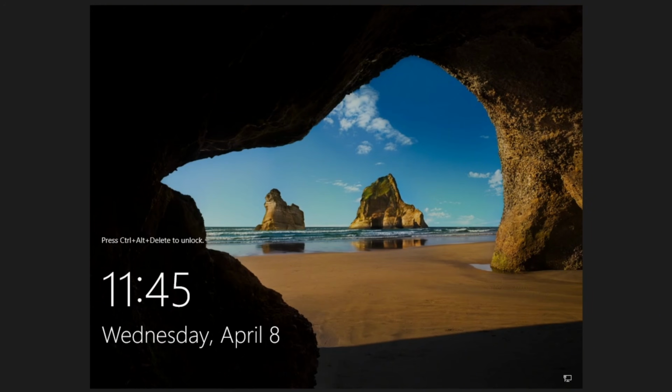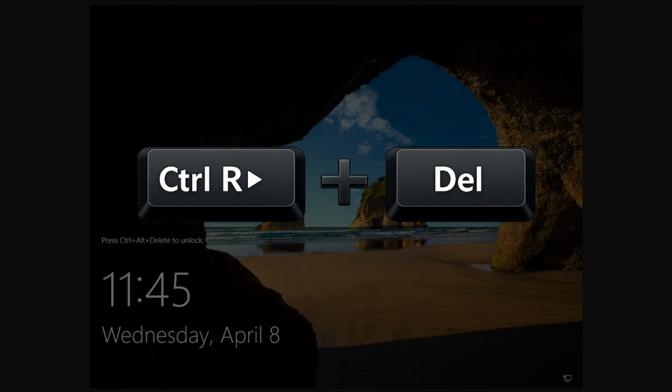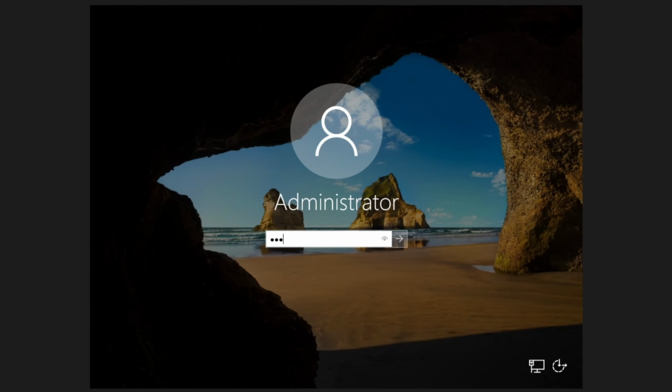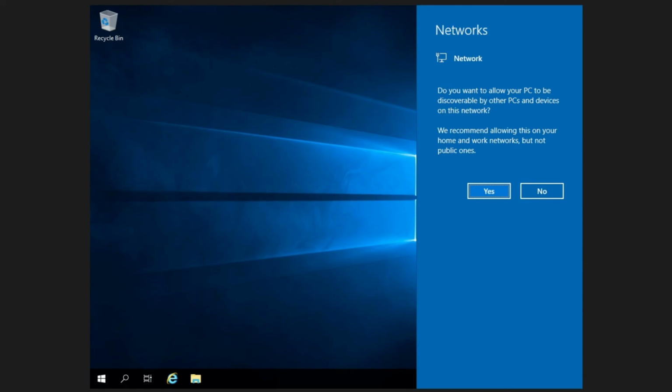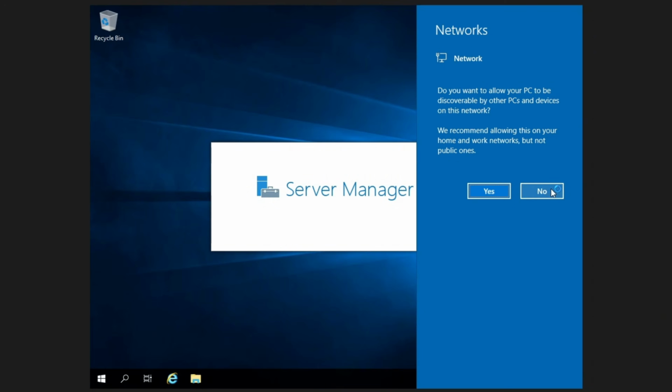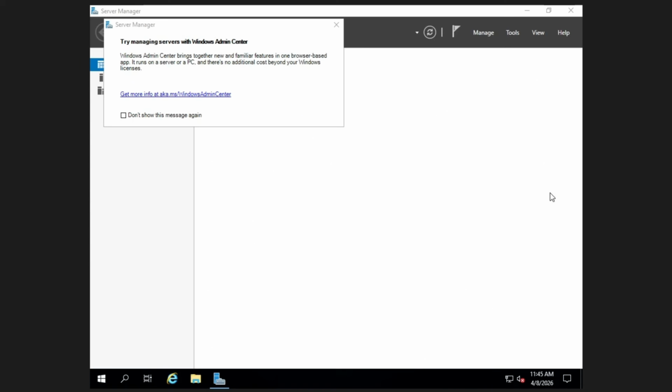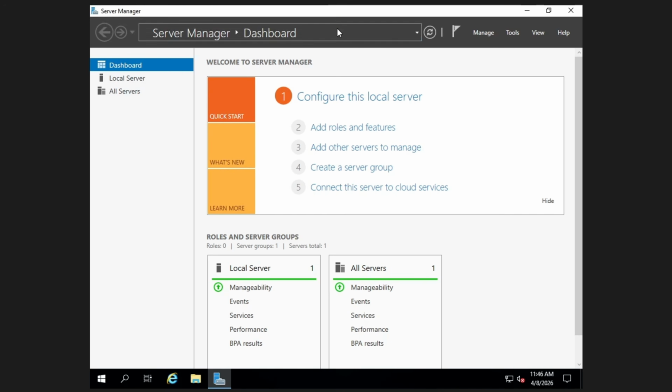Now it asks you to press Ctrl plus Alt plus Delete to unlock the screen. Since we're in a VM, press right Ctrl plus Delete instead to unlock. The login screen appears where you can enter the password you just set. The main desktop opens after successful authentication. Windows might ask if you want this PC to be discoverable by other devices on the network. Click No for now. Server Manager opens automatically. This is Windows Server's central management console, where you can add roles, configure networking, and manage the server. We'll be using this extensively today.